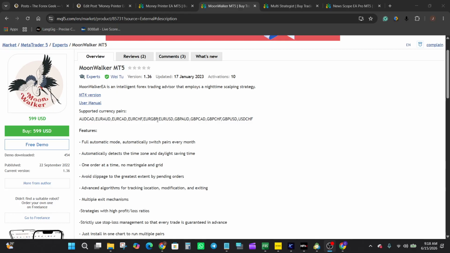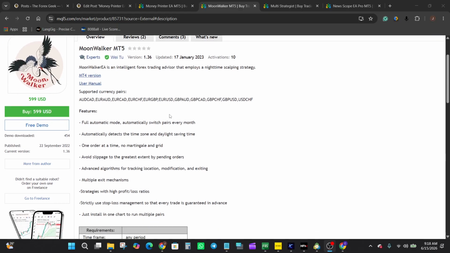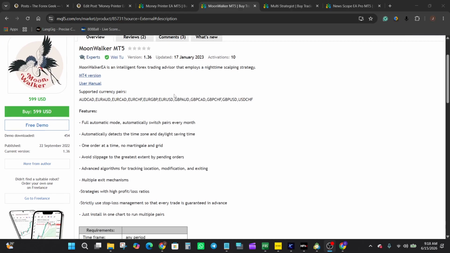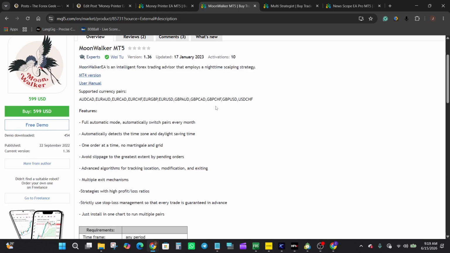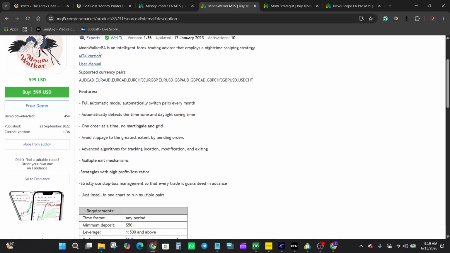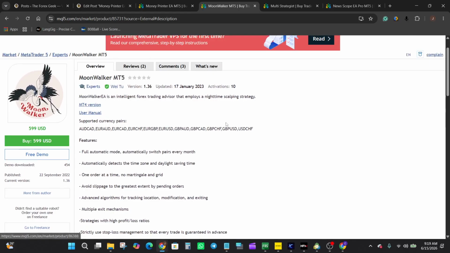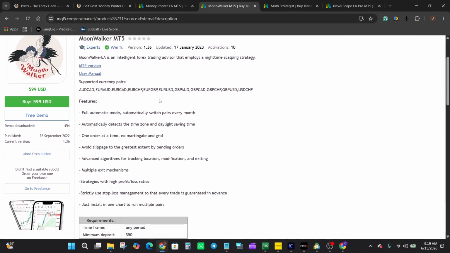Starting here on the marketplace page, we can see that MoonWalker EA is currently priced at 599 US dollars. The version shown is 1.36, updated on January 17th, 2023. The developer describes it as an intelligent Forex trading advisor that uses a nighttime scalping strategy. The listing specifically mentions that this is the MT5 version, but you can see that there is an MT4 version as well.